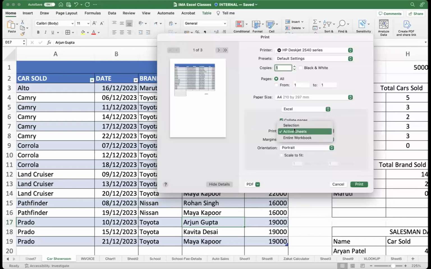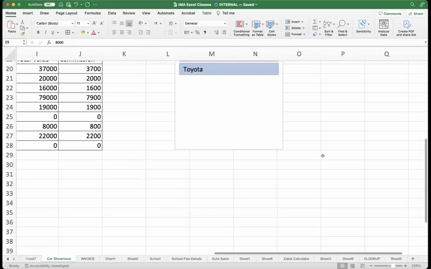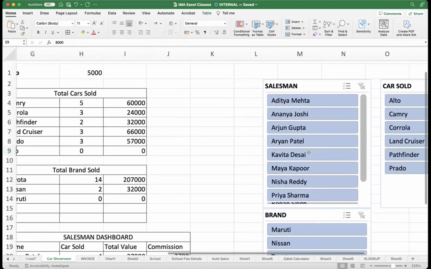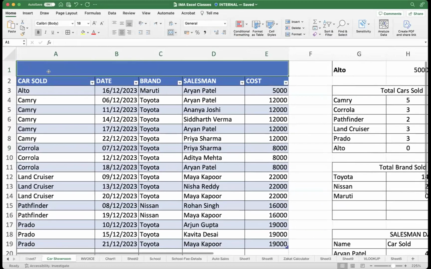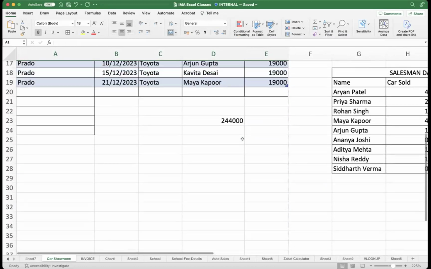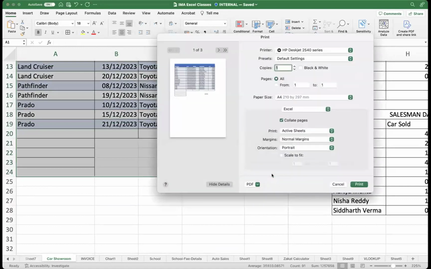It is always advised to do the selection of what you want, because the Excel sheet is very big. It will print everything. Wherever it sees content, it will print. So that's why the best option is to first select the content you want to print, and then Control P. It will print only the particular thing.